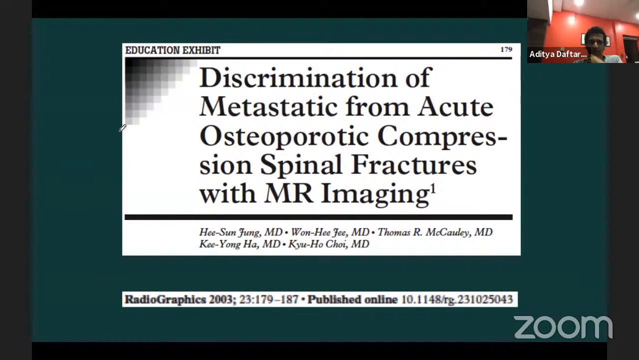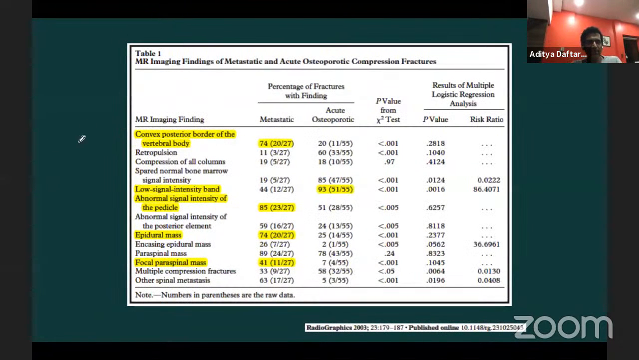When we think about differentiating these things, there's a nice article, but essentially the main things are here. The convex posterior border, which you talked about very nicely. The low signal band or T2 hyperintense fracture line. Abnormal signal intensity in the pedicle is important; you'll see that typically with malignant fractures. Epidural masses and focal paraspinal mass, you'll see in malignant fractures. These will be the big rules for you to remember.